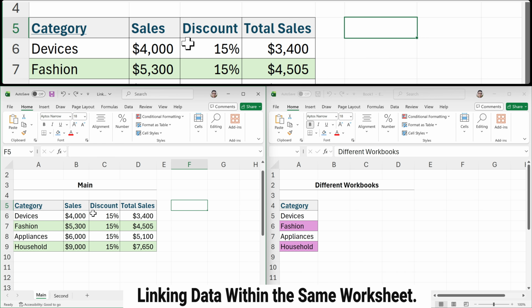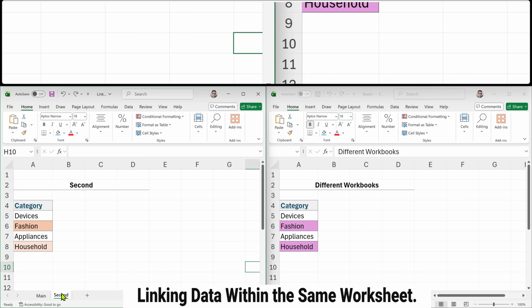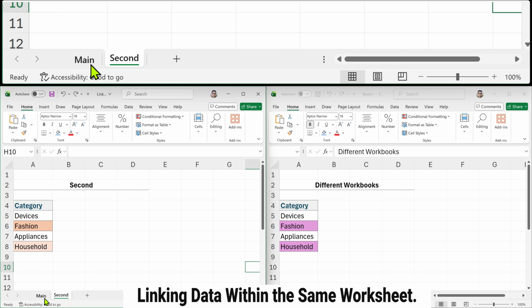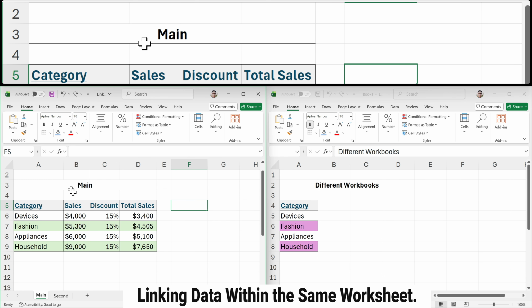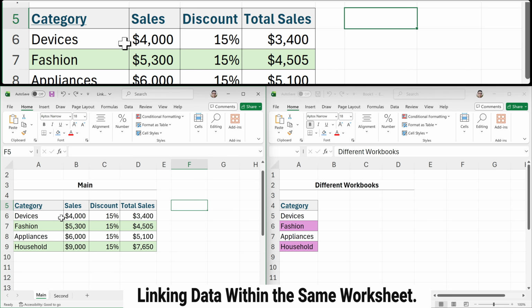But here is the problem with that approach. If I just type the number in, and then next week the sale amount changes, my second sheet is going to be wrong. It won't update, it's static. A much smarter way to handle this is to create a link to the cells. The process of linking cells is actually incredibly straightforward.